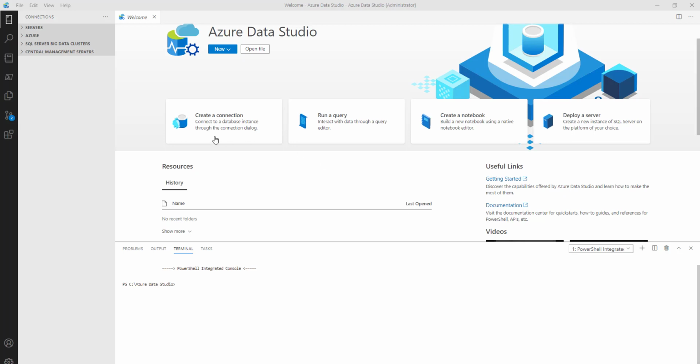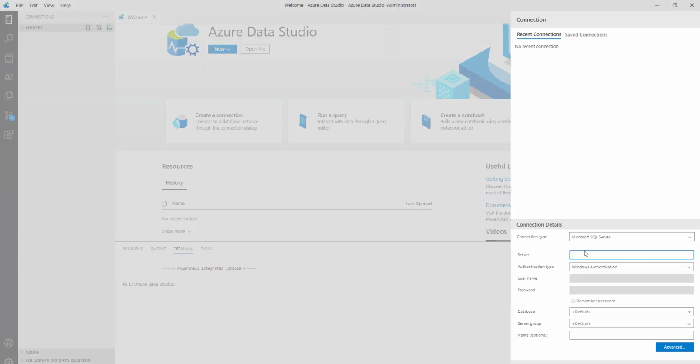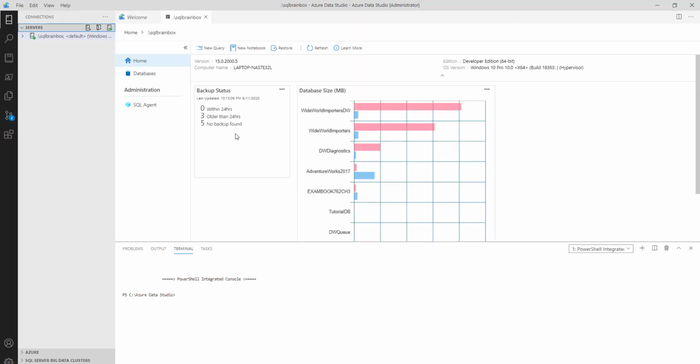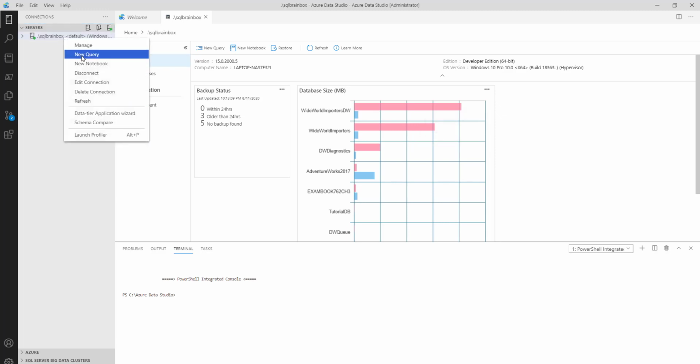For that, go to the connection window, go to the server and click on new connection and type your server name. My server name is SQL Brainbox, and click on the connect button. Once you click connect, by default it will open a server-level dashboard. You can customize this dashboard as well. Let's connect and click on a new query.